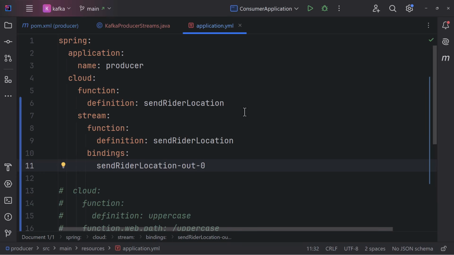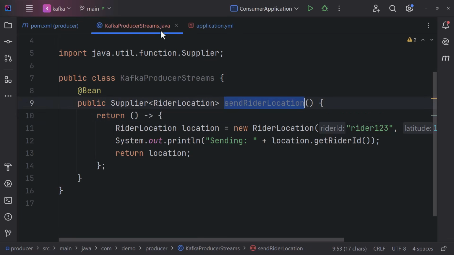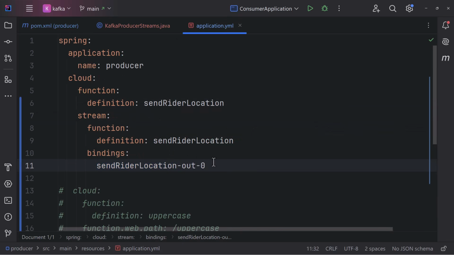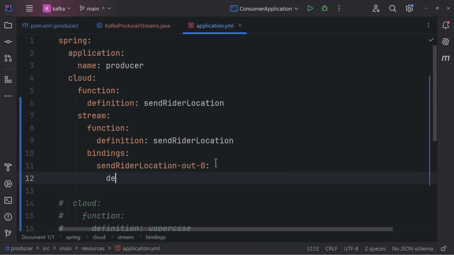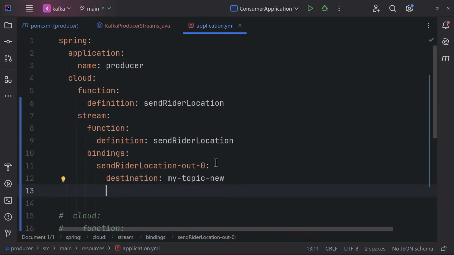Now why are we doing this? So we are saying whatever is the output of the send rider location function, which is the function over here, send it to a particular Kafka topic, and we'll be defining the Kafka topic over here. So I'll just add this. I'll say destination colon, and I can say my topic new, something like that. You can have a topic created over here, and you can also specify content type over here. I can say application/JSON, something like this.